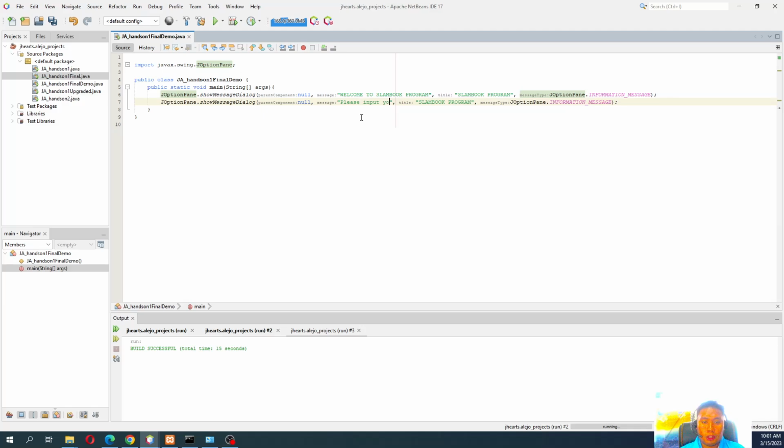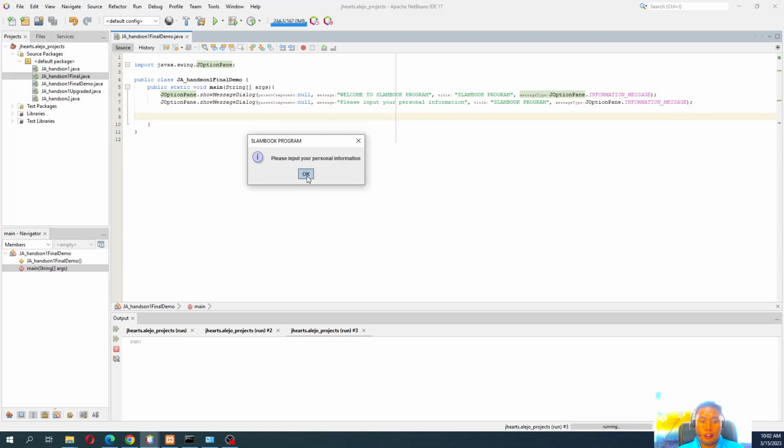So what will happen like this: after "Welcome to Slambook program," it will show another message dialog box which says "Please input your personal information." Click OK. The next line that we're going to do is to use now the show input dialog. That means we're now letting the user input data in the box.